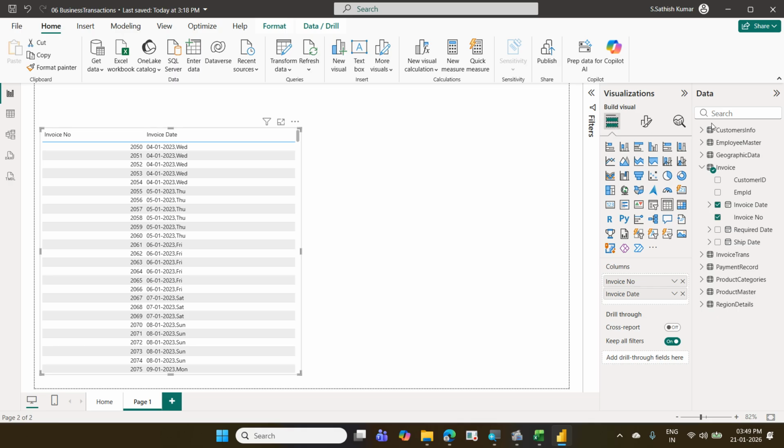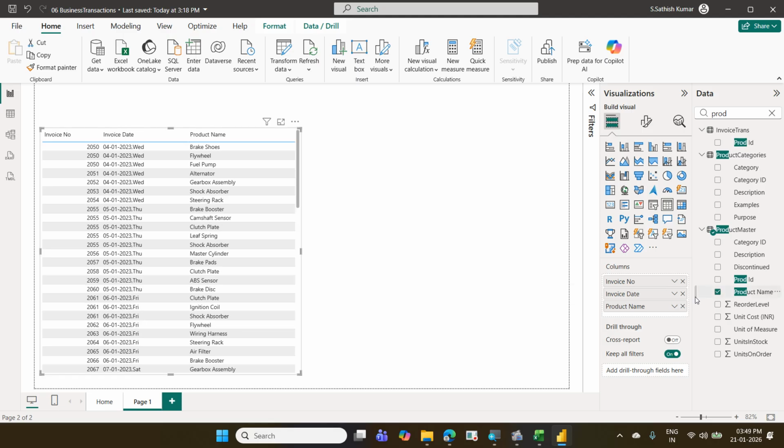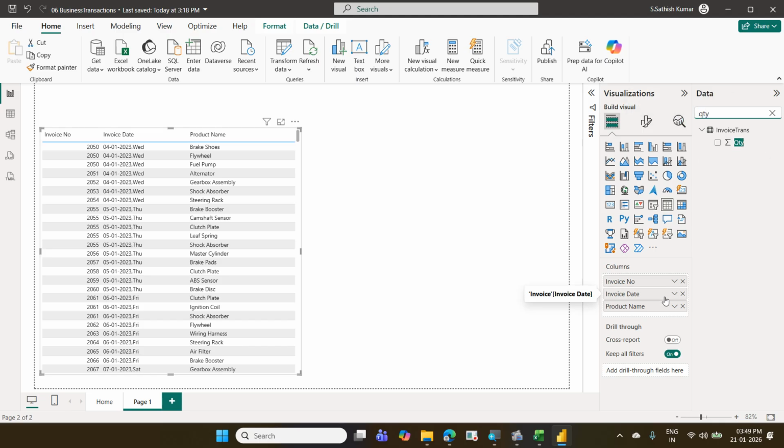And I want the quantity. What is the quantity we have sold? I want the quantity, QTY. So remember, I'm getting all the data from different tables. Invoice and invoice date is available in some other table. Product name is available in some other table. Quantity is available in invoice trans table. Quantity here.